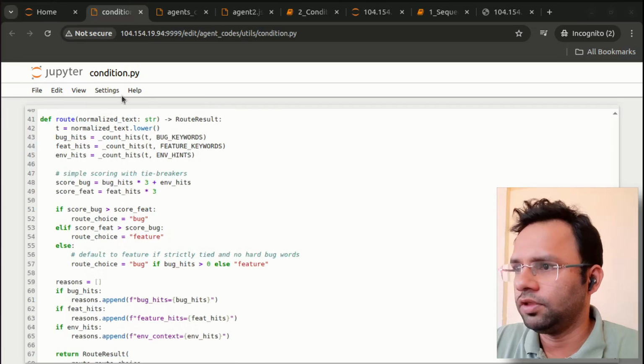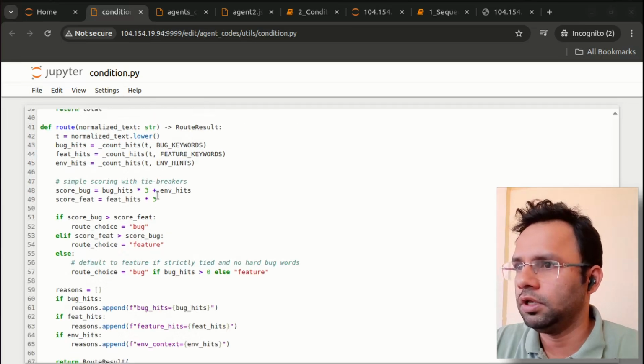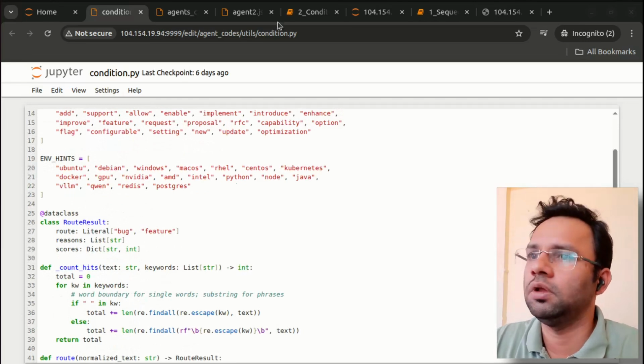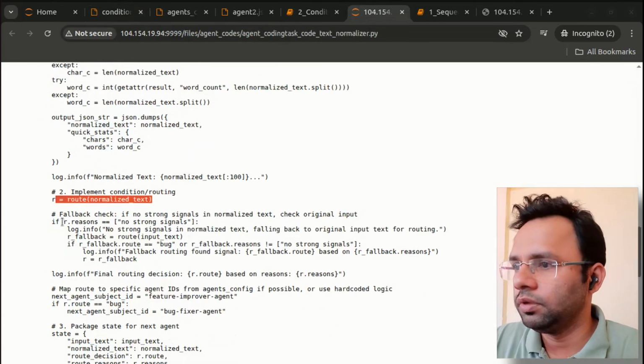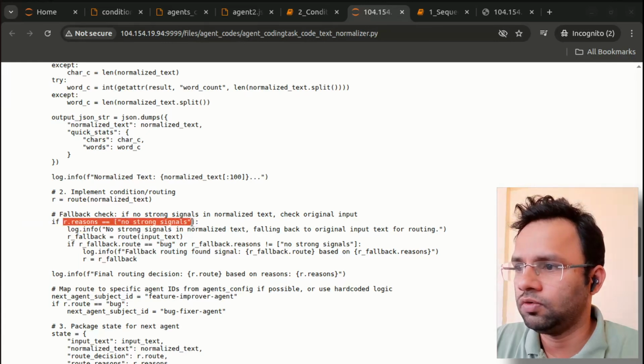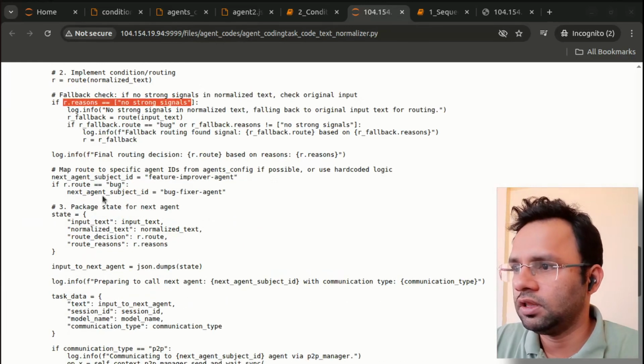So this is a simple function. There is nothing much in here. As I told, we could have used an LLM as well. With that, I will check whether any signal is there or not, to say whether it is going to this or that. If no signals are there, then I'll identify where I have to route it, whether it's the bug agent or the feature agent.